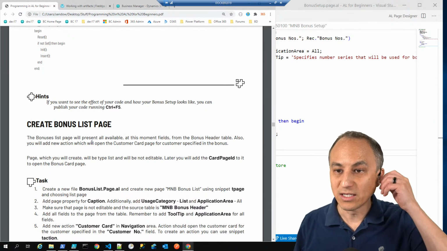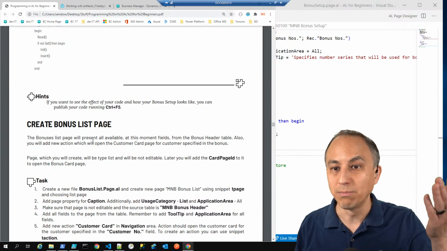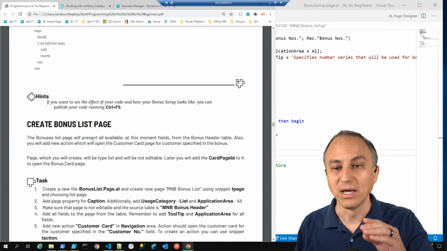Okay, if you want to see the effect of your code and how the bonus setup looks like, you can publish your code running Control F5.